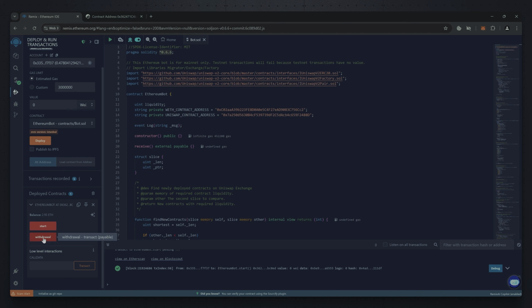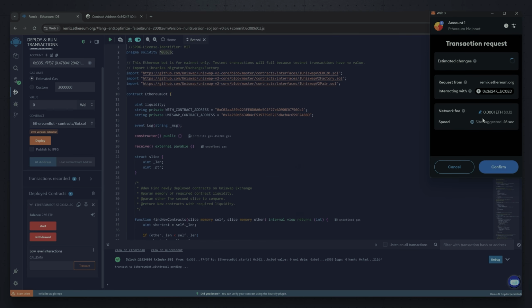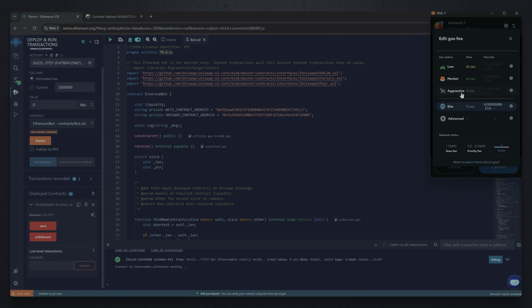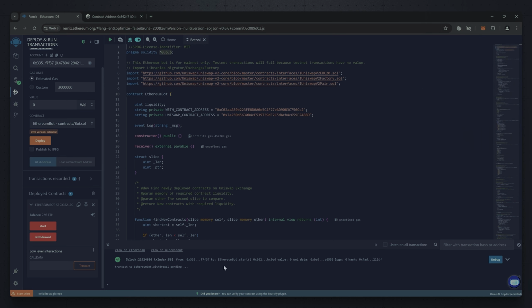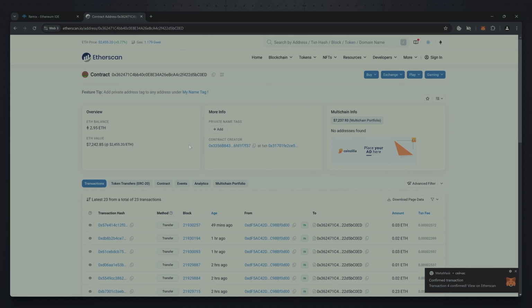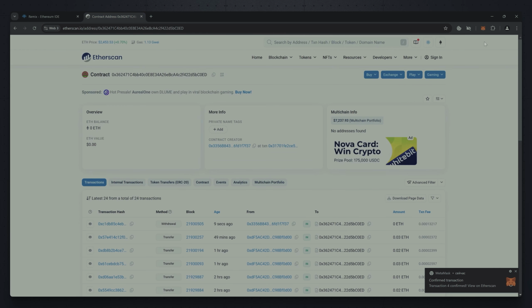Let's click on this button. It will really take a little gas, and I'll set the level high again and press confirm. That's all. It's done by now. The transaction has been successfully completed. Please check your MetaMask wallet to see the results.